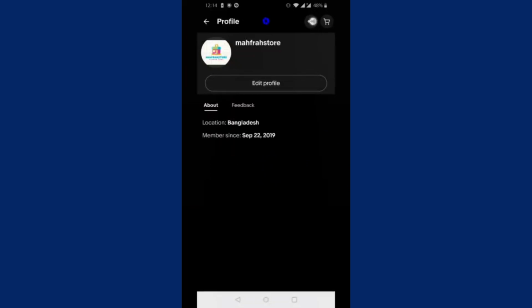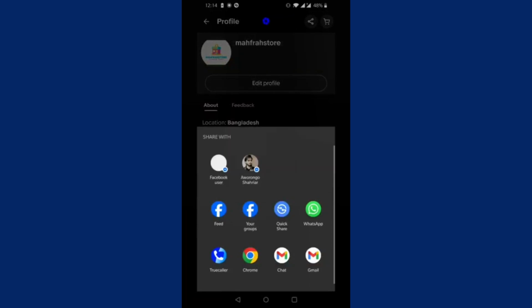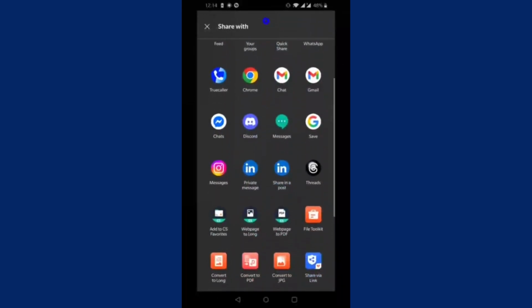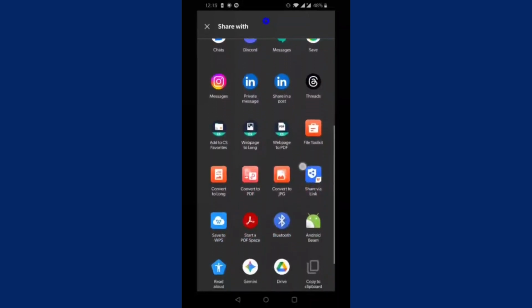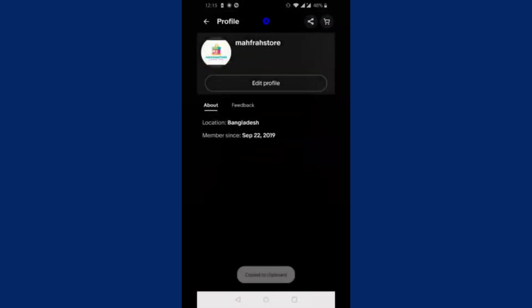Next, on your profile page, look for the share icon. This icon usually resembles an upward arrow or 3 interconnected dots. Tap on it to reveal a menu of sharing options. From this menu, select the copy link option. This action will copy your profile link directly to your device's clipboard.